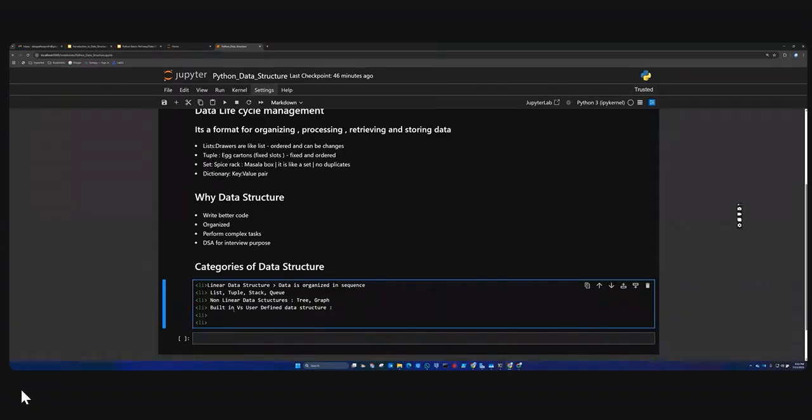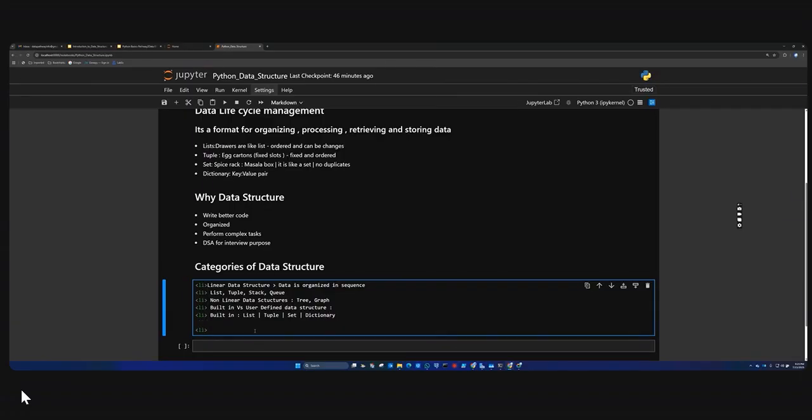Now what is built-in? Built-in is within Python. Generally you will see built-in data types. What are the types? We just learned: list, tuple, sets, set, and dictionary.